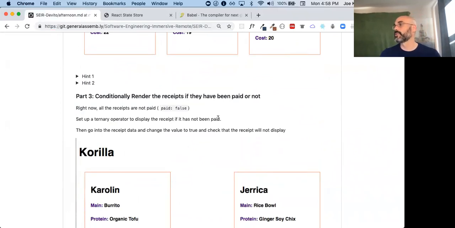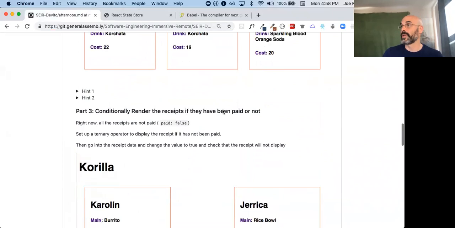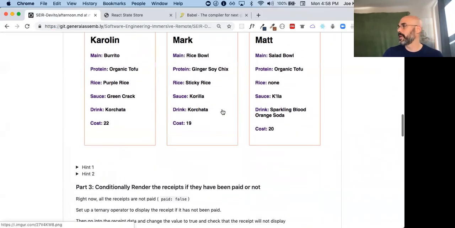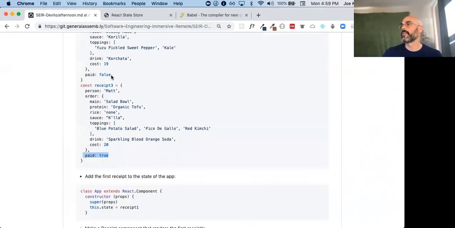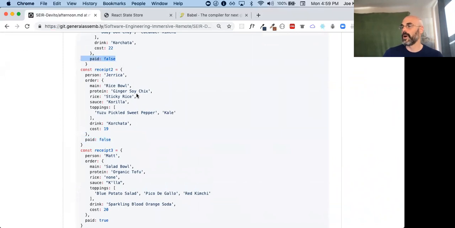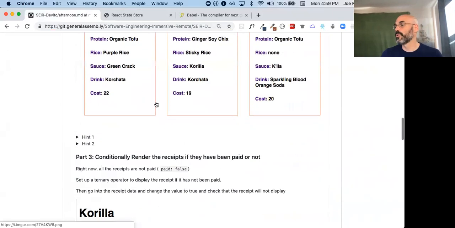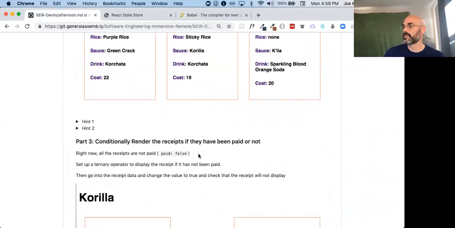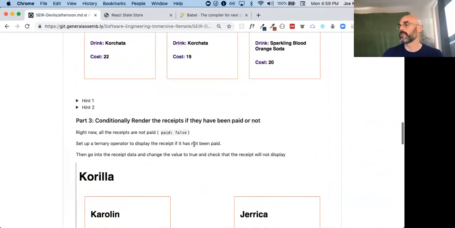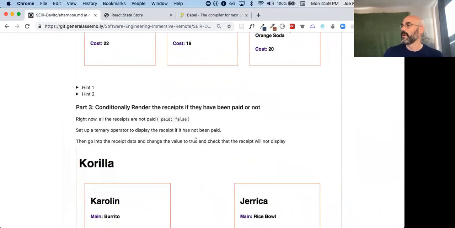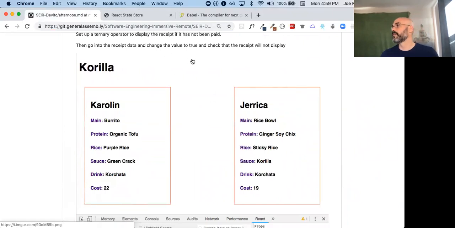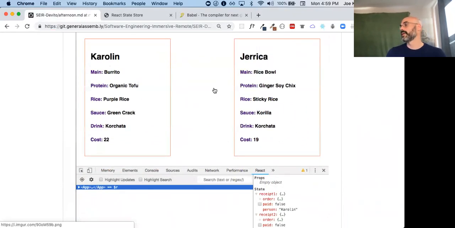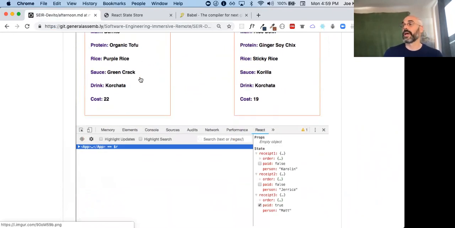Part 3 is conditional rendering the receipts, depending on whether they have been paid or not. So is there anything in here that says paid? No, but if we go to the actual receipt, you'll see paid is true on this one, and false on the other two. So if it's true, then you'll render it, right? Right now, all the receipts are paid false, okay? But one of them is true. Use a ternary operator to only show those. Then go into the receipt data and change the value to true and check that the receipt will not display. Maybe you can even add a click event, like, hey, paid, click, and it would make it change, right?